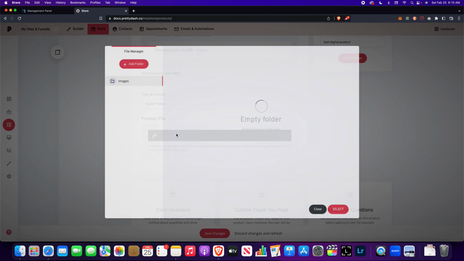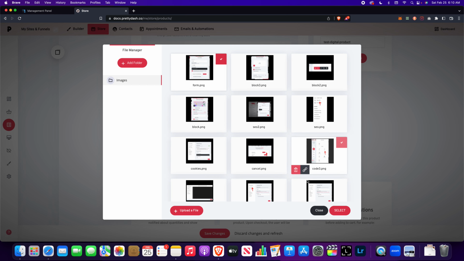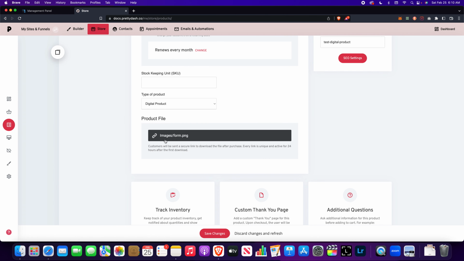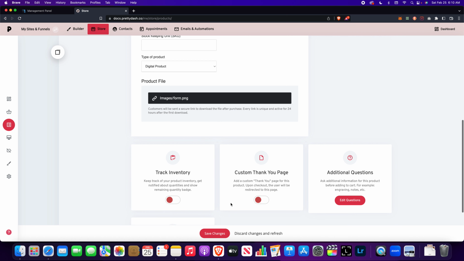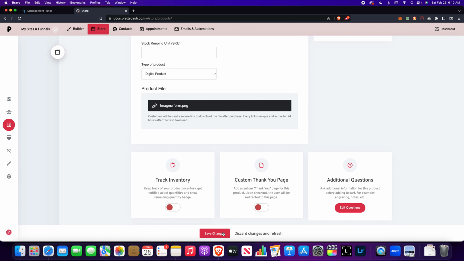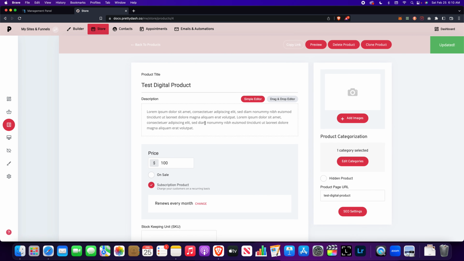So we'll go ahead and choose a product file here because it's not going to let us save until we do. So I just put an image in there, so it doesn't really matter. This is just for test purposes. So we'll go ahead and save the changes.